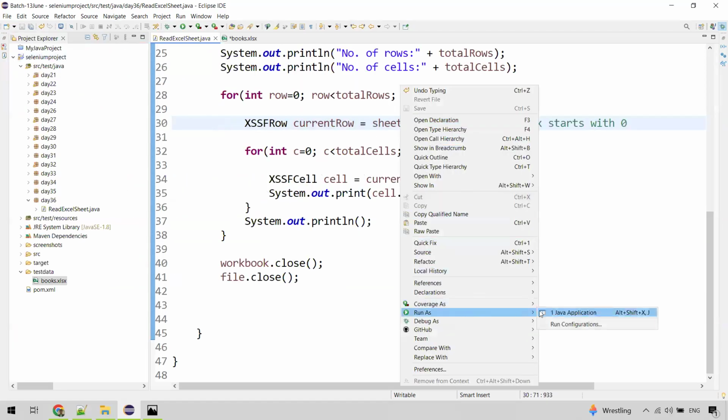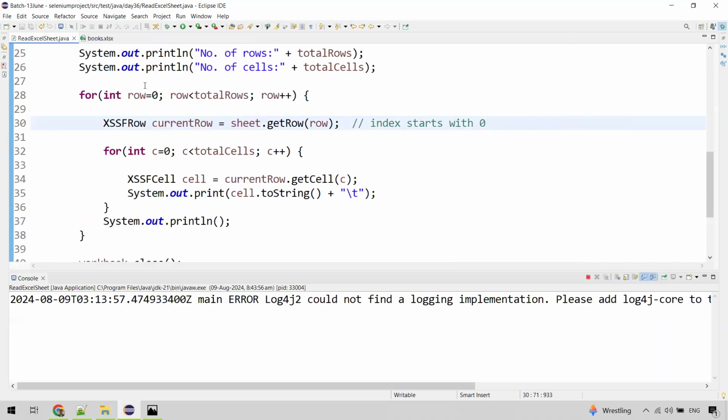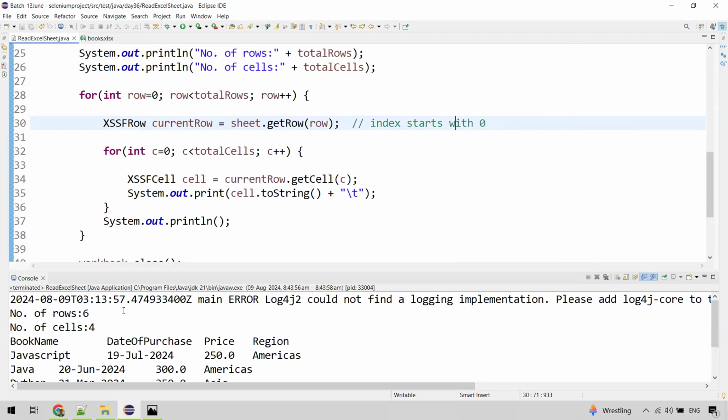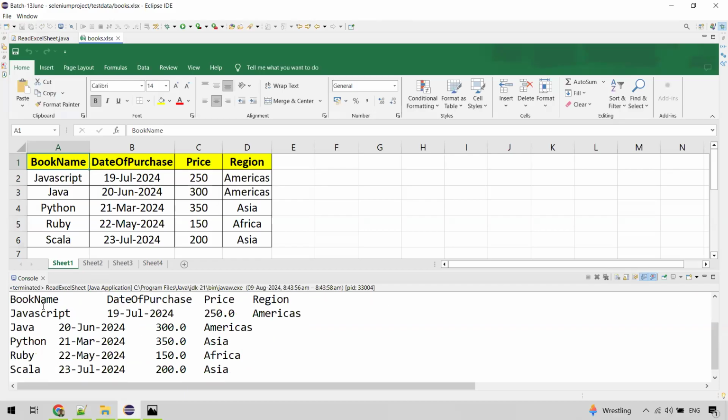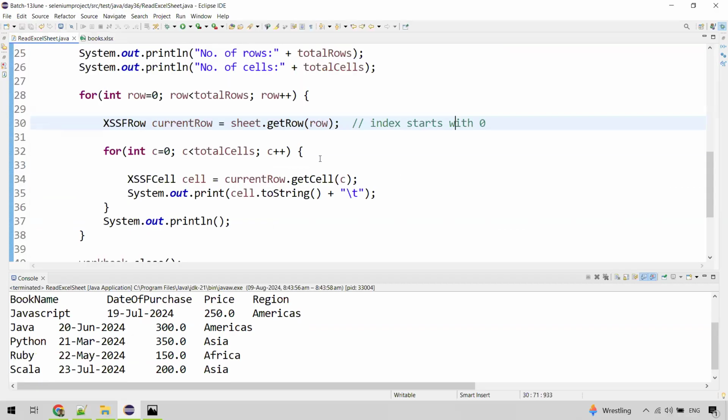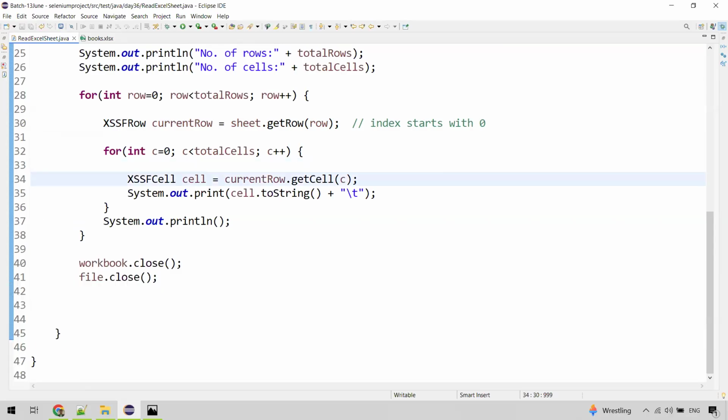That's it. Now, if you run this, it has to read the data from that Excel sheet. Yeah, you can see it has read the rows. Number of rows, 6. Number of cells is 4, right? So number of rows are 6: 1, 2, 3, 4, 5, 6. And number of cells are 4. And you can see the data here. The same data is present here. It is displayed in rows and cells format. So this is how you read the data from an Excel sheet. Hope it is clear.